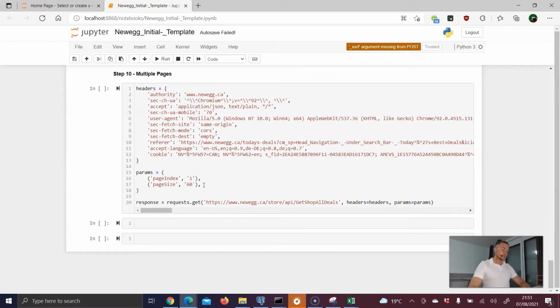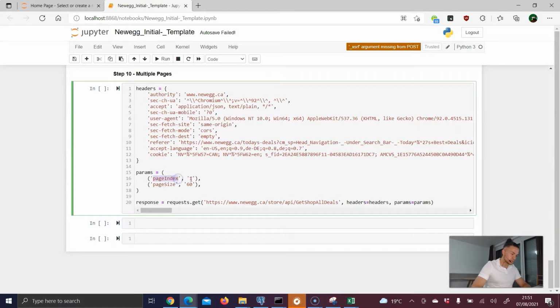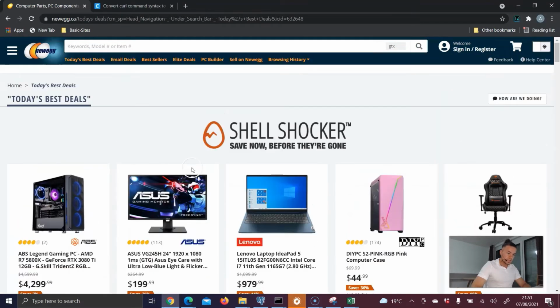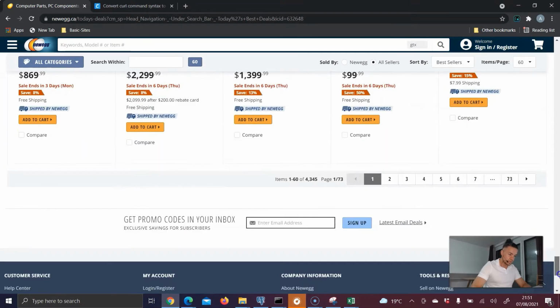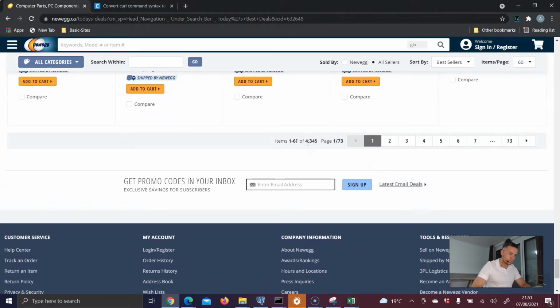So this example is actually quite simple, because inside the parameters in this request we have the page index, okay? And this shows us that now we are inside page number 1 and have 60 results. So let's take a look again at the result page. Okay, it's this one, and let's take a look here how many results we have. So we have all in all more than 4,000 results, okay?